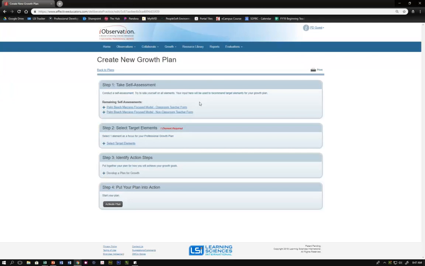This starts your plan. You've got 4 steps through the process, and you need to complete all 4 steps to actually create your growth plan. Step 1 is a self-assessment, and that's going to be based off your current role. Step 2 is where you're going to select the target element, so whatever element you're going to work on this year for your deliberate practice. Step 3 is identifying action steps, so how are you going to work on it? And then step 4 is the actual button that completes the process. So let's go quickly through these steps.